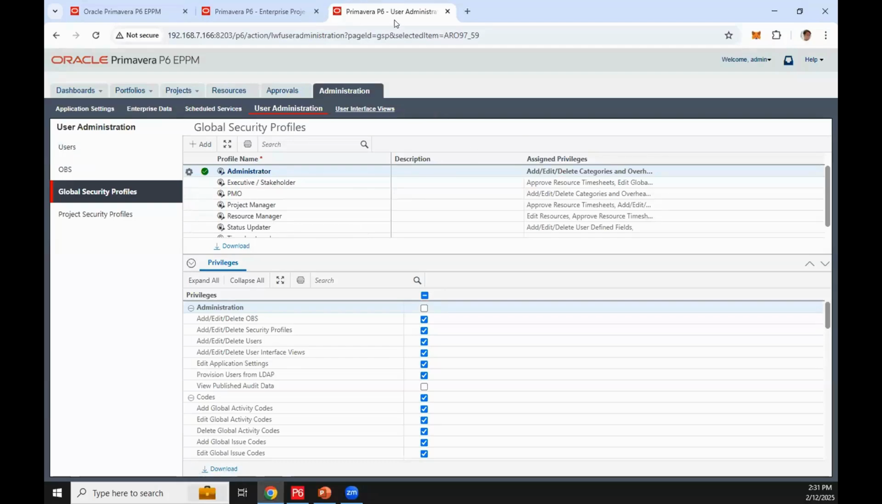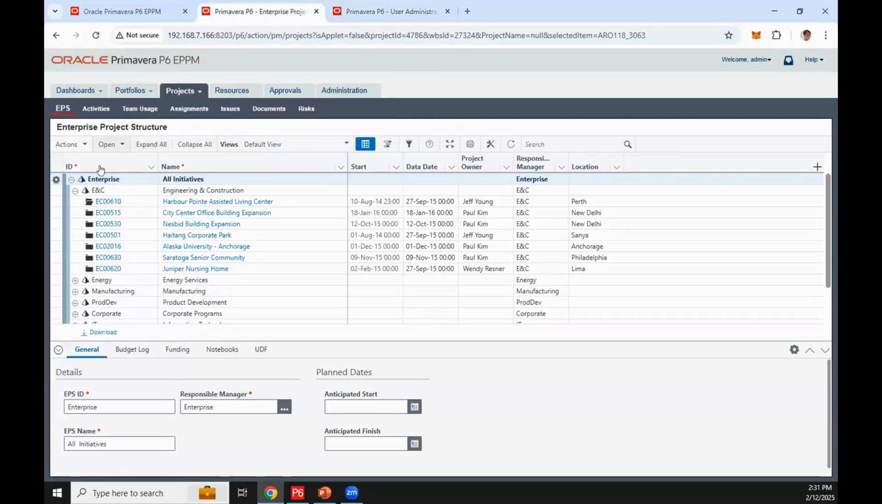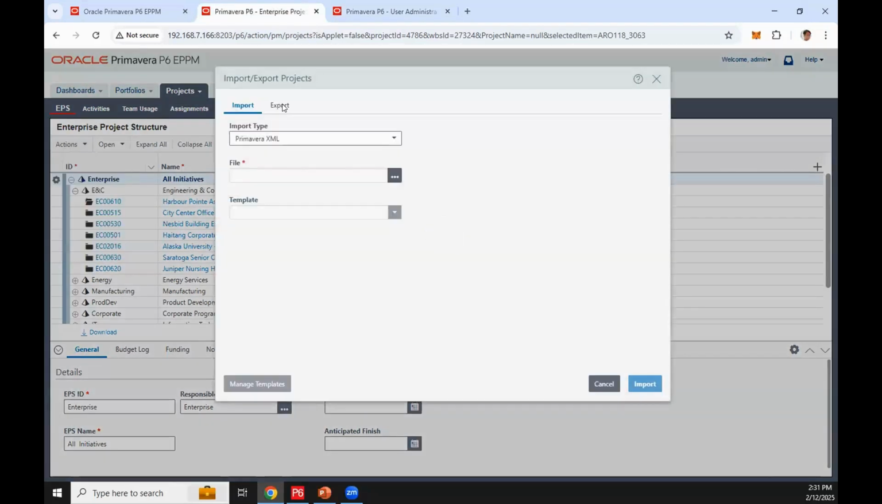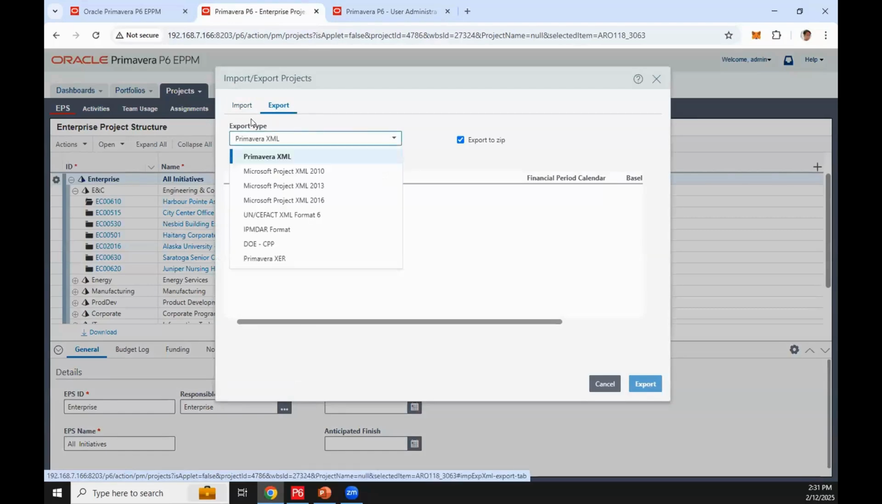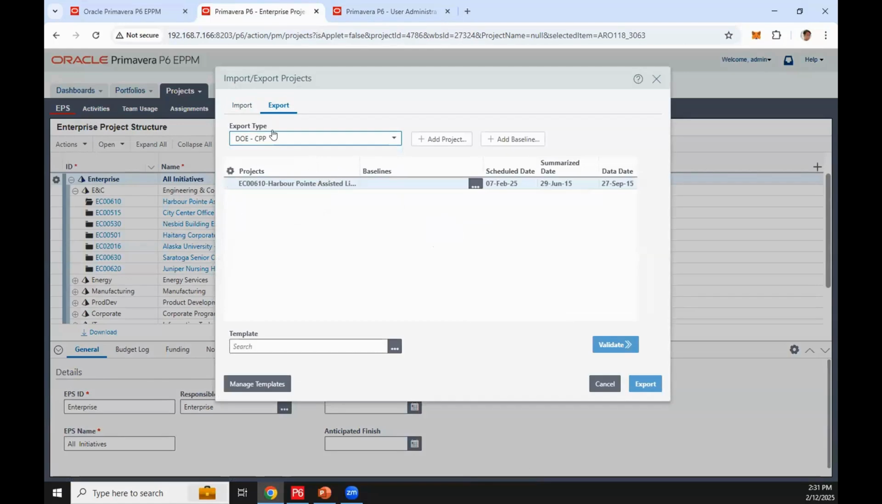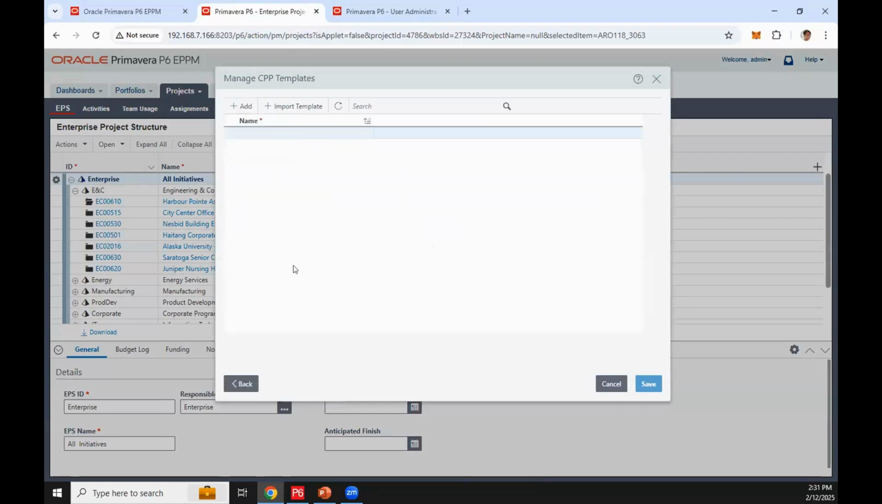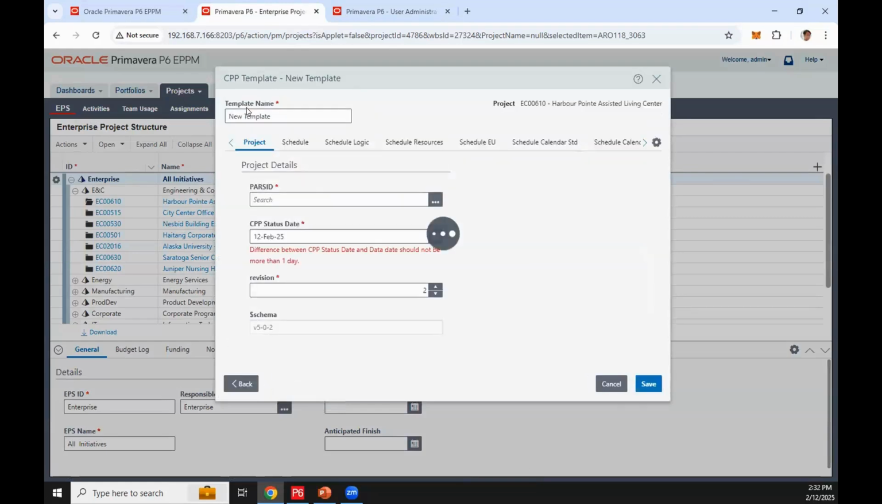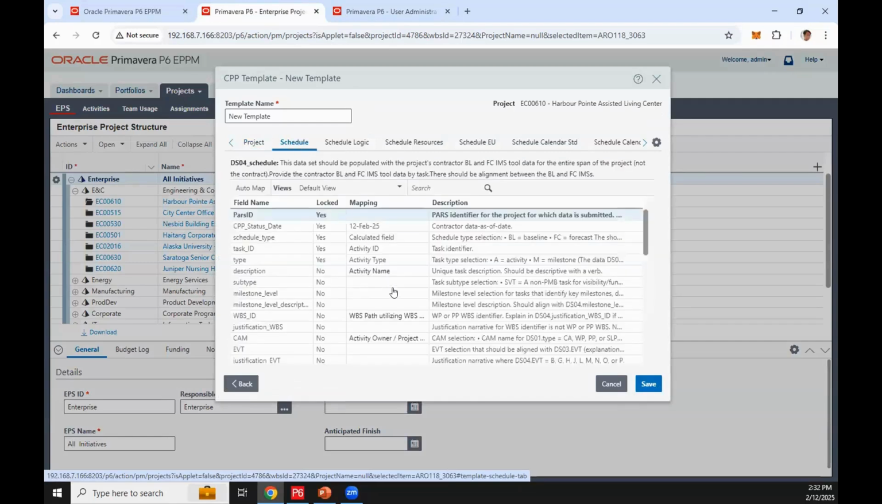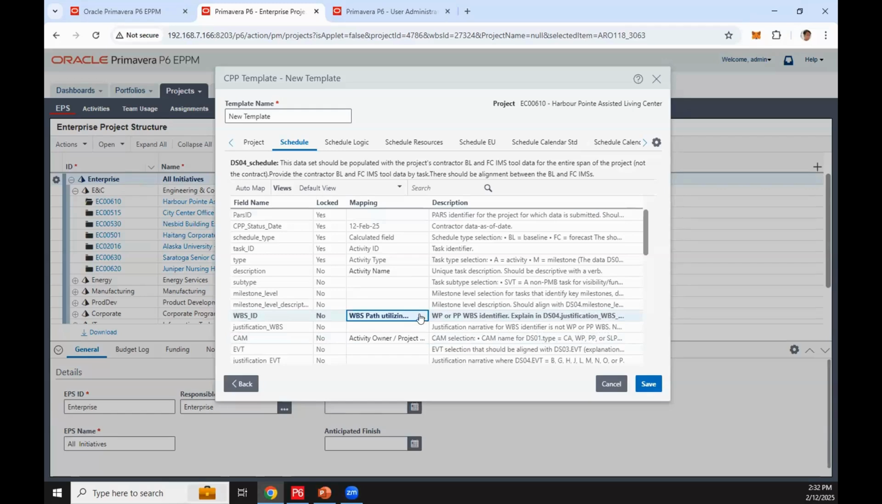Okay, so let's try to export. For example, I'll be going to export a project. Okay, and let's export. And on the export type, let's select the DOE CPP. Then from here, let's try to manage first the template, add a template, and simply go to the schedule tab. And from here, for example, from the activity or WBS ID, simply click this ellipsis.